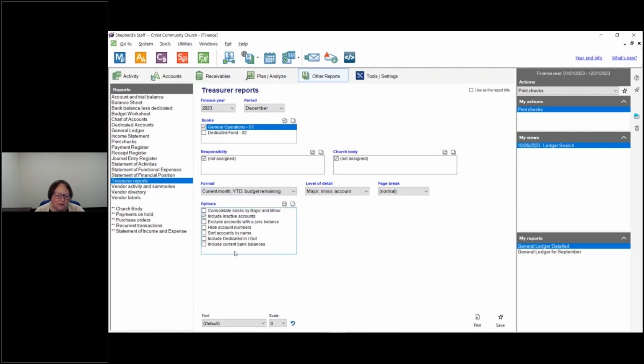And again, you have a lot of options for what you can include and exclude. And it's carried over the fact that I've only selected the one book from the other report, so I don't have to change that if I want to stay with just that one book. And again, I can change my level of detail here, and I can choose to page break on account type or just leave it as is so that it page breaks where it needs to, just to fill up the page.